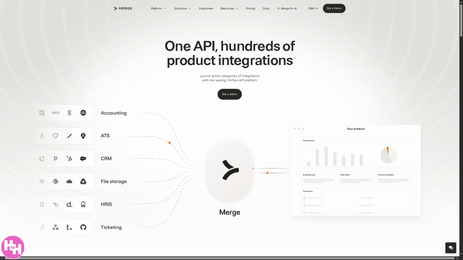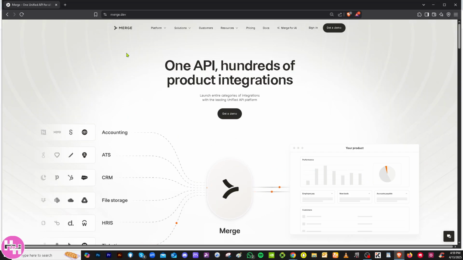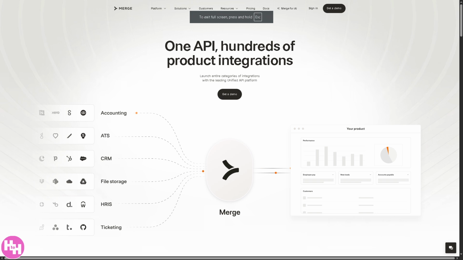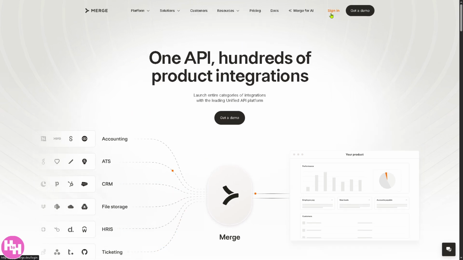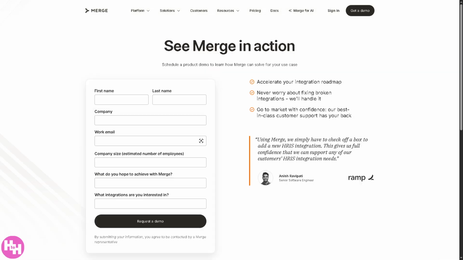So let's begin by going to the official website, which is gonna be merge.dev. On the top corner, you would notice that there are multiple options. You can sign in using your credentials or click the get a demo. If you do, you will be forwarded to this section. Now, all you have to do is provide all the information needed and then click the request a demo.